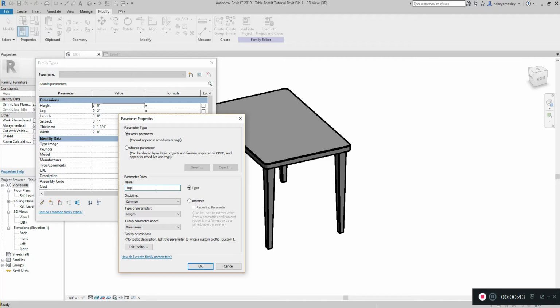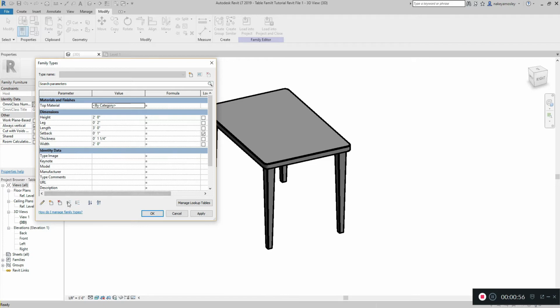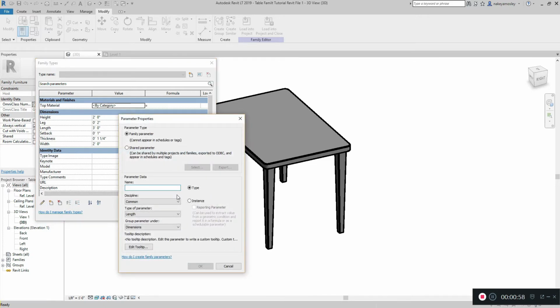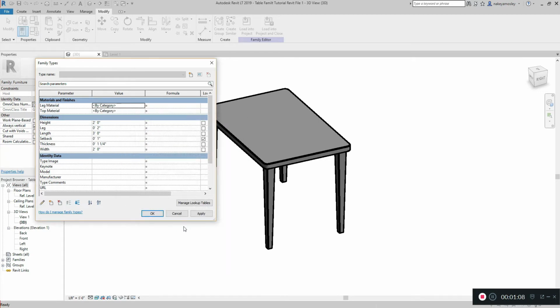So type in top material, and then change this to material because it's a material parameter, and then hit OK. So now we want to add the leg material. Okay, and then change this to material as well. I hit OK. Okay, and then we can hit apply.